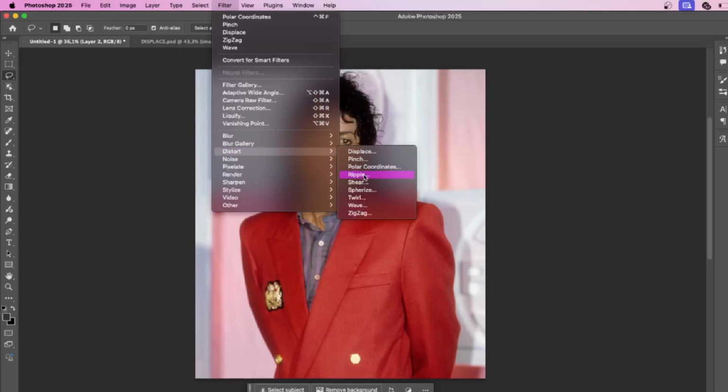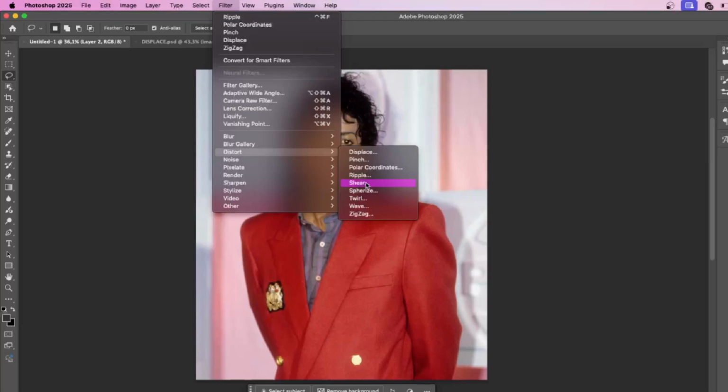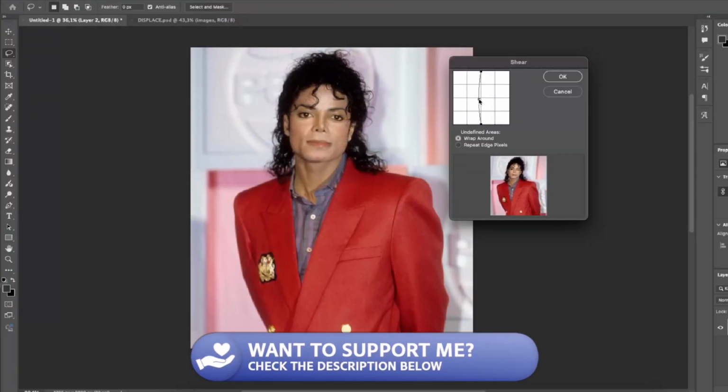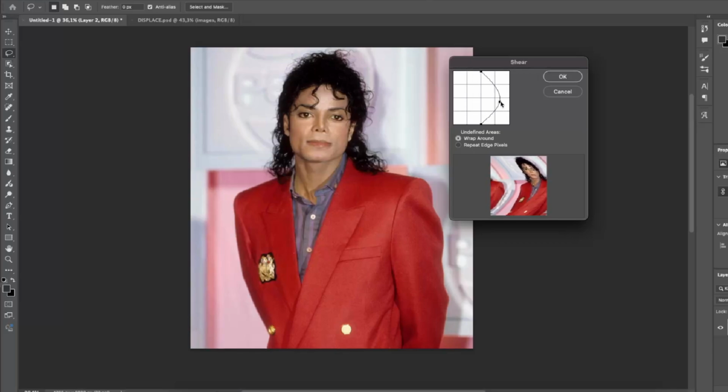The next one we have is ripple. This creates a wavy texture, like if you throw a rock in the water. You can adjust the amount or the size. The next one we have is shear. Your picture will move when you move this graph, and it will follow it closely.